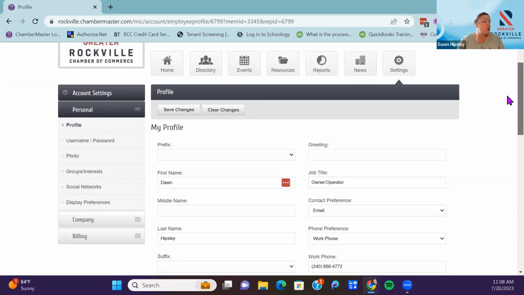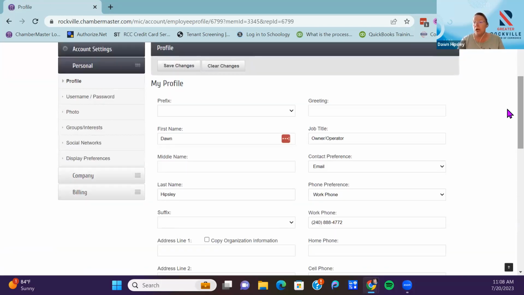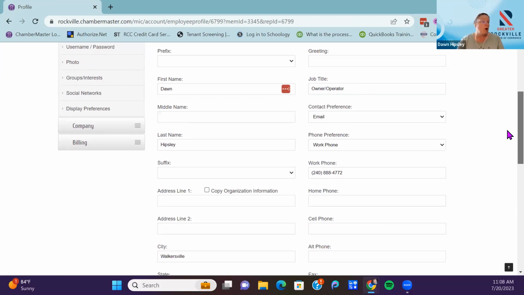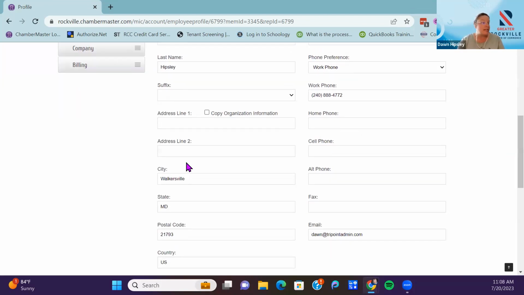So you have personal information. This would be for you. This would be different for each person in your organization that is logging in. So you're able to log in here and you can put your information, your title, how you prefer to be addressed, your work phone number, any contact information that you want to put here.